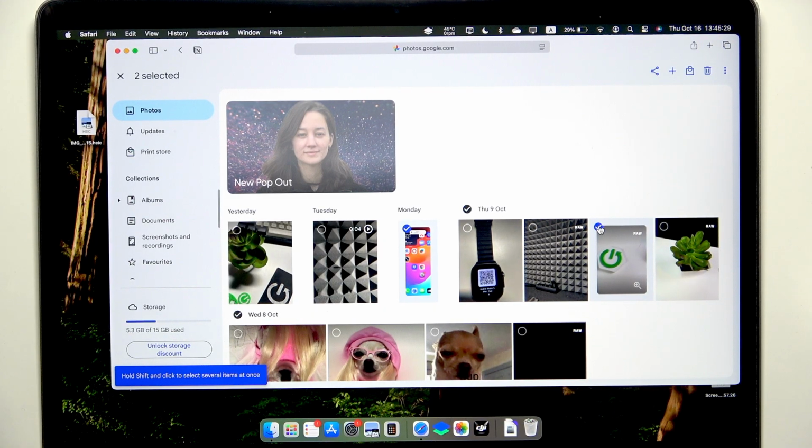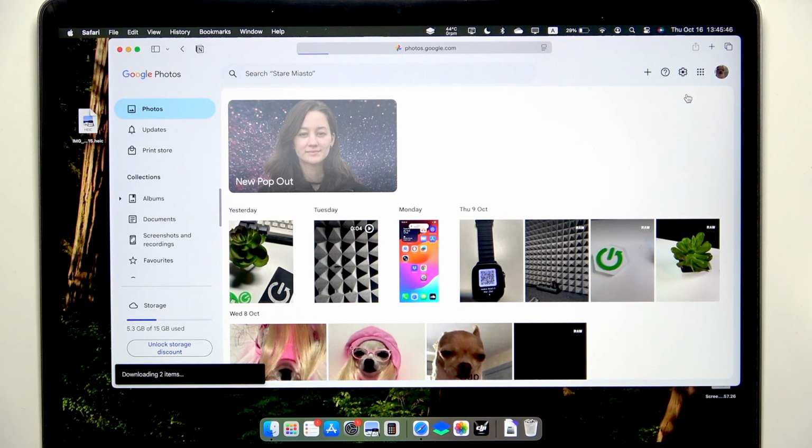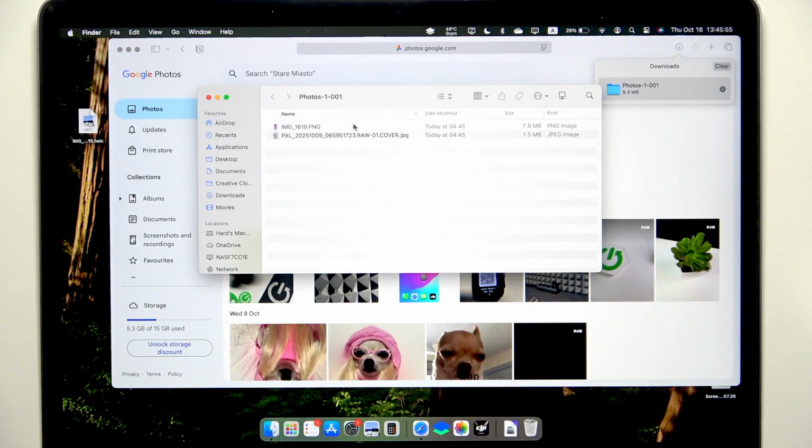Right now, just select the photos you want to save, let's say these two photos, then click the three dots at the top right and Download. Now it's preparing to download two items. And right here we have a zip file. Open it and extract these photos.